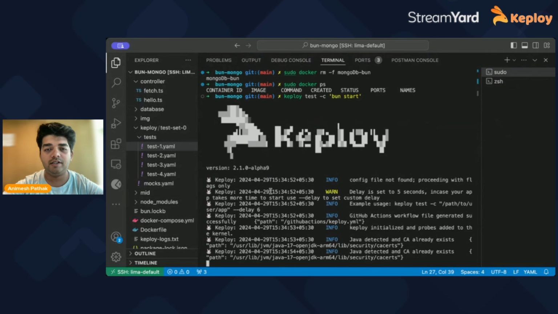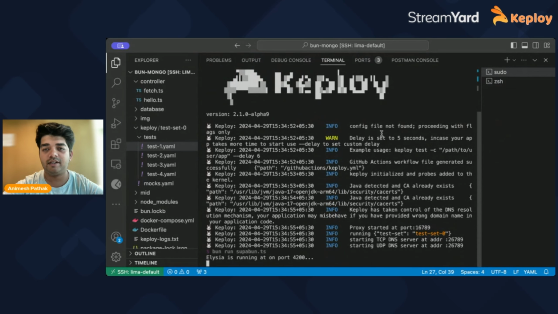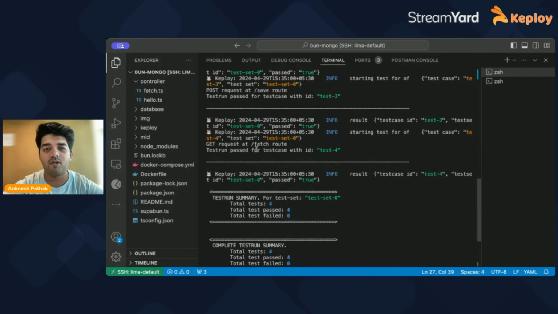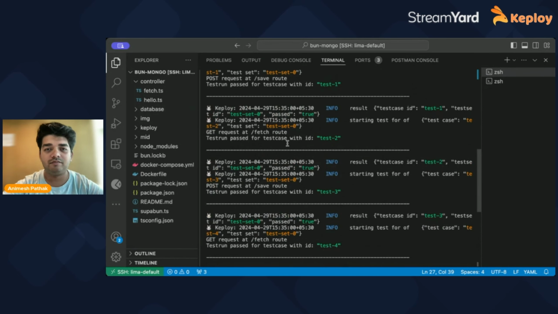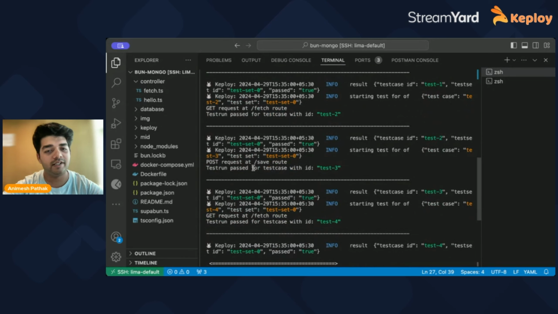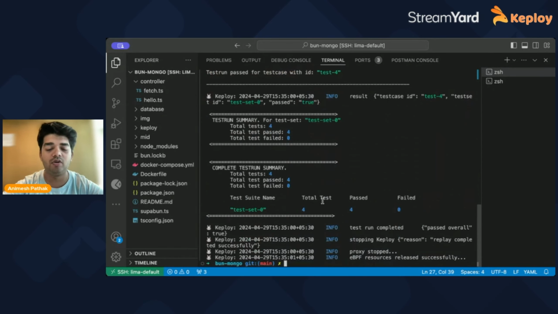So it has started. It's showing delay set by default to 5. If we want, we can update it to 6, 10, 12, depending upon the need. And here it is. We got all our save route, fetch route, then save route again, and the fetch route. So basically the 4 test cases have passed successfully. And all of this was done within 2 minutes.